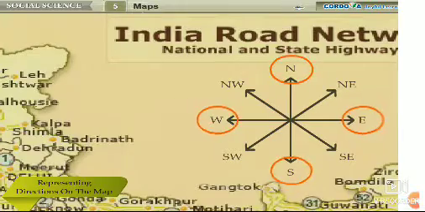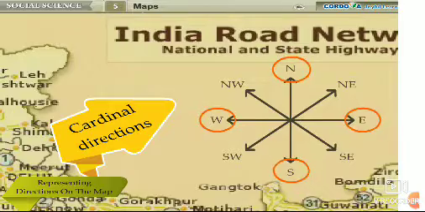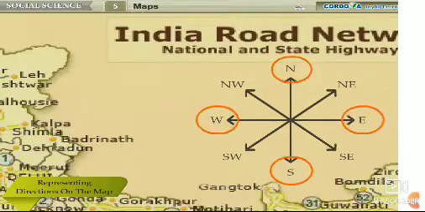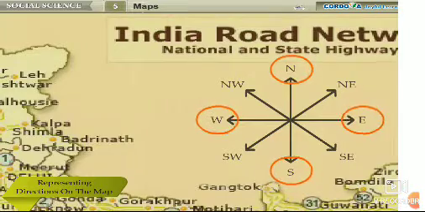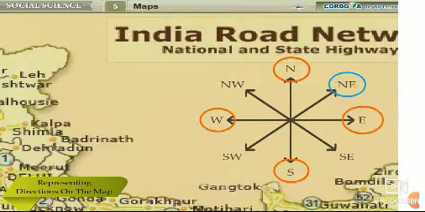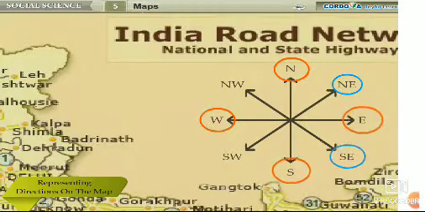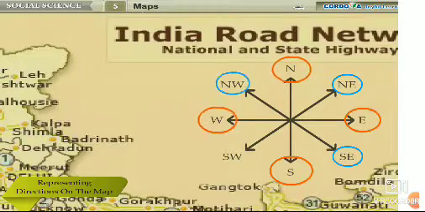These 4 directions are known as cardinal directions. There are other intermediate directions too in between the 4 cardinal directions. If we know the 4 cardinal directions, these intermediate directions could easily be known. The direction between north and east is called northeast, that is NE. Likewise, the direction between south and east is known as southeast, that is SE. The direction between north and west is known as northwest, that is NW.